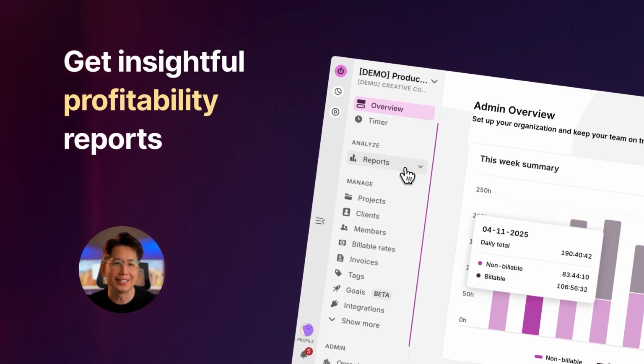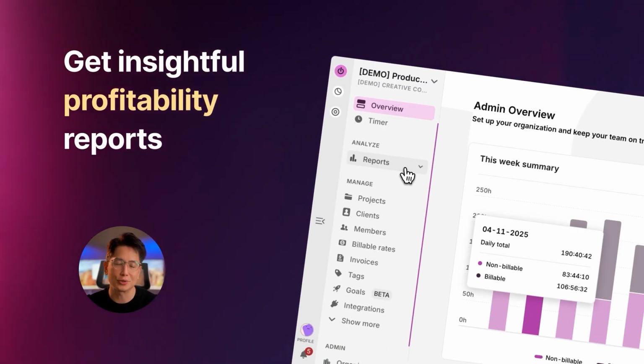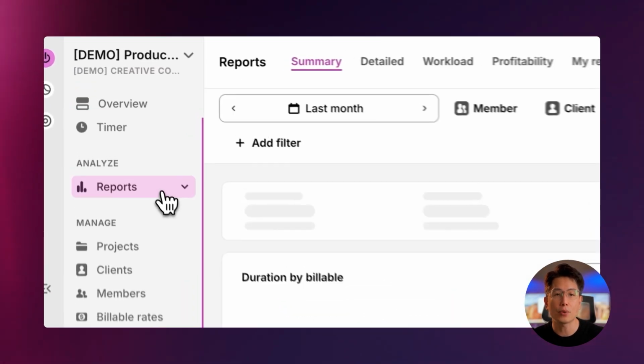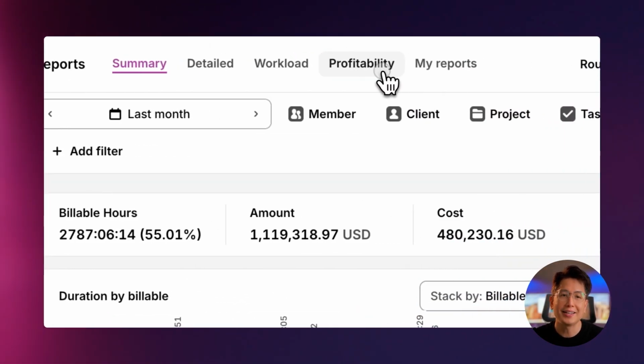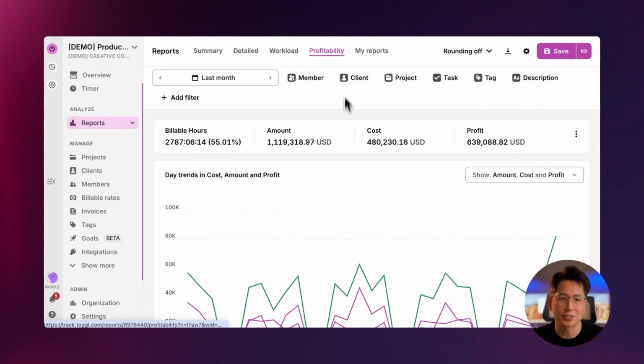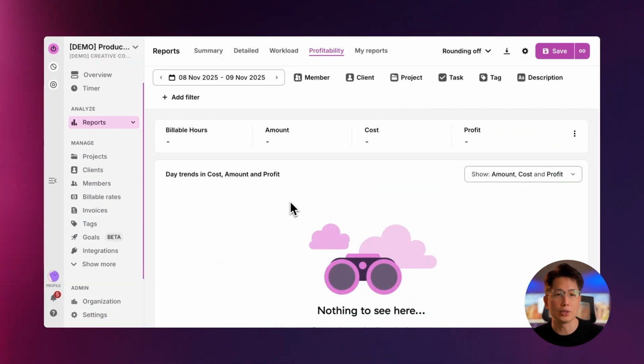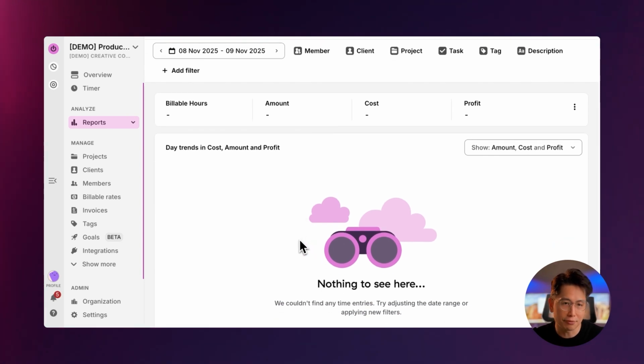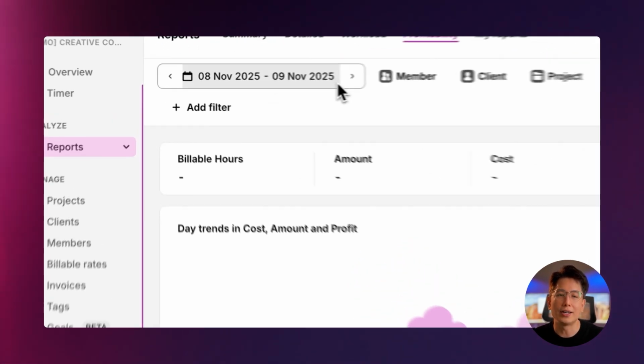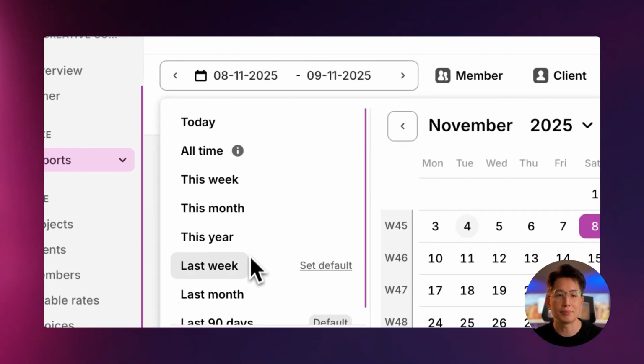With these two features set up, you have everything you need to turn your time entry data into insightful profitability reports. So come into Reports, then Profitability, and here you'll see your profitability dashboard at a glance. If the report appears empty when you first load it, you might need to define a date range. You can just click on this week or choose a custom date range.